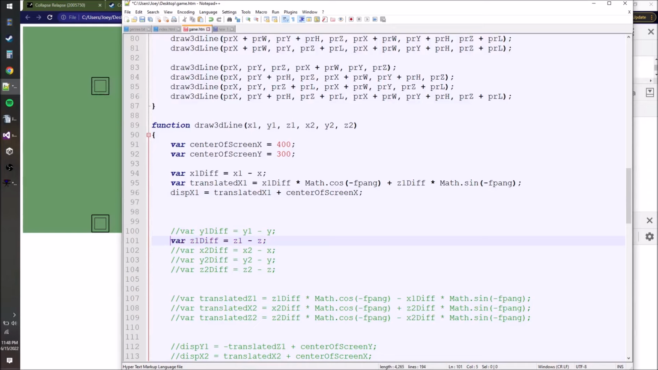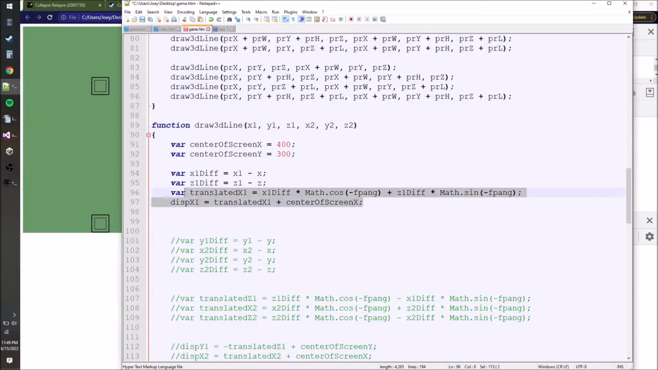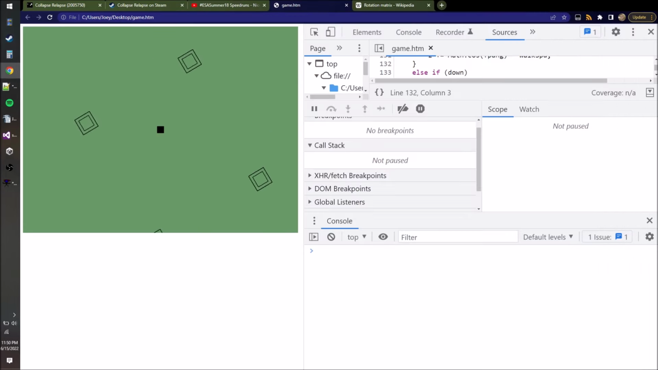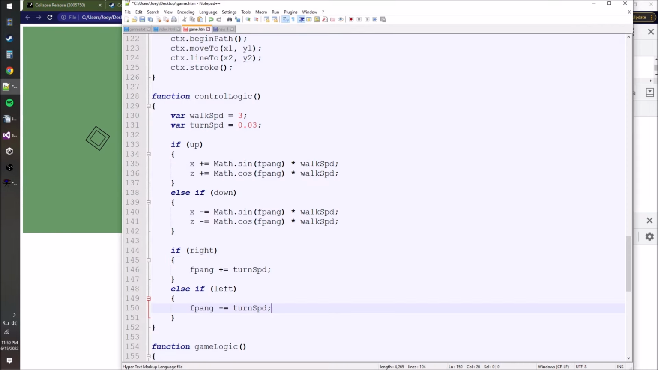Okay, wait, no, hold on, we need z1 diff. We do need z1 diff. So yeah, this is the simplest representation of what our 3D engine is doing. Fpang here stands for first person angle, and this represents which way our player is looking. So if I go down to control logic, you'll see that when we turn right, we increase the angle, and when we turn left, we decrease the angle, which looks like this. Right, so I turn to the right, walk forward, turn to the left, walk forward. And then when you press up, math.sine of the angle is just getting the x component, and math.cosine of the angle is just getting the z component.